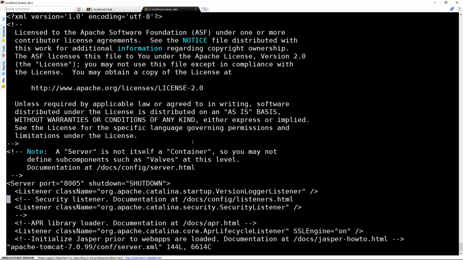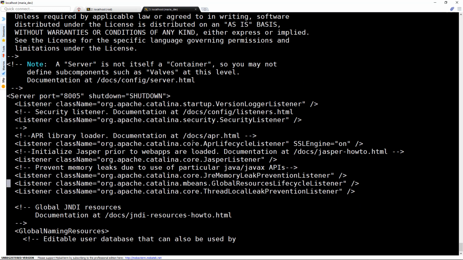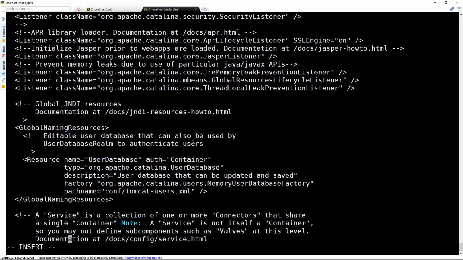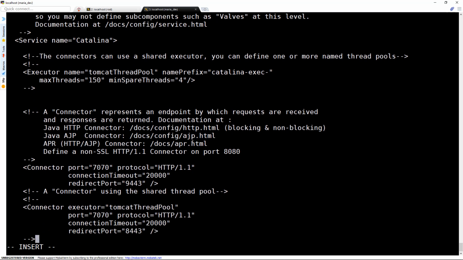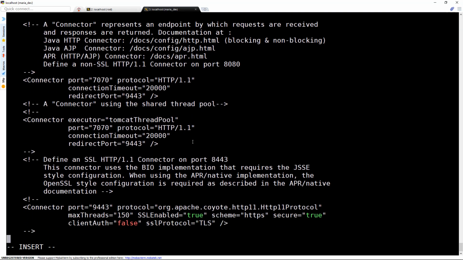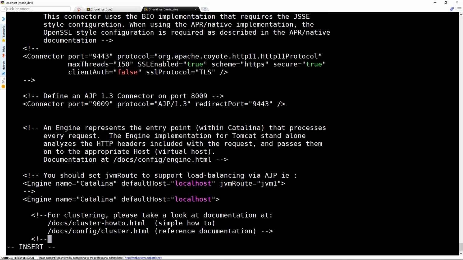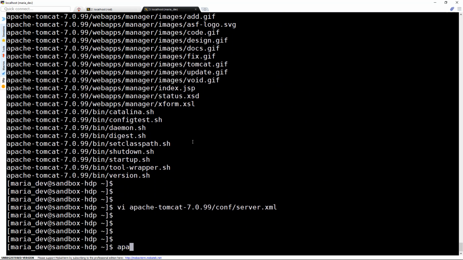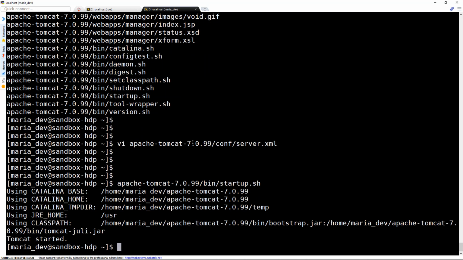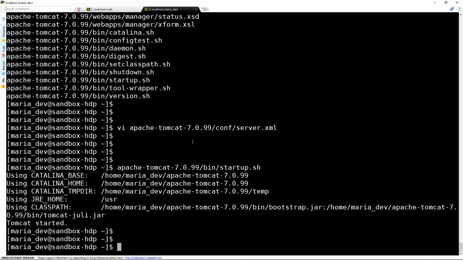So we are going to scroll down to where the port numbers are specified. I'm just going to change every port number to something that should be unique. All the entries have been changed. I want to save this file and use the Apache Tomcat bin startup shell file to start up the server. So how do we know that it is working internally?